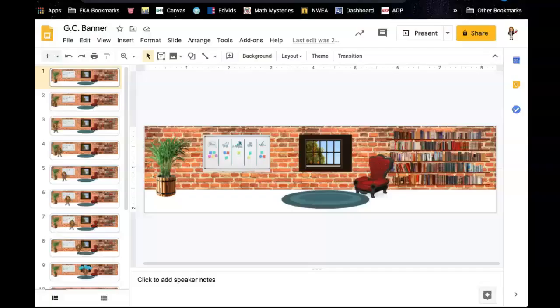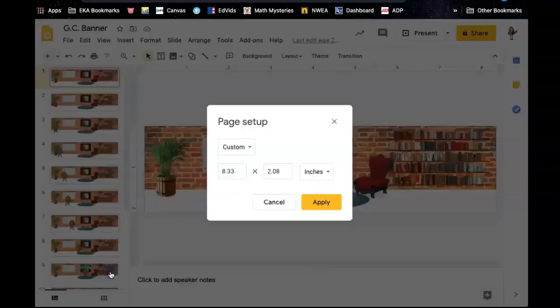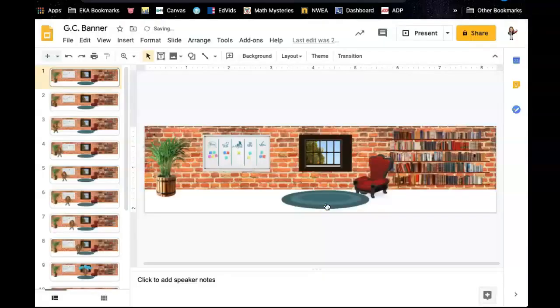So let's get started. I've created a Google Slides. You're going to want to change the size of your slides so that it will fit the size that Google Classroom uses. So go to Page Setup. You're going to customize it, change inches to pixels, and you want it to be about 800 by 200 pixels, because that is what Google Classroom loves for banner size.